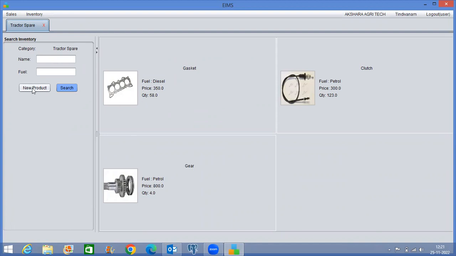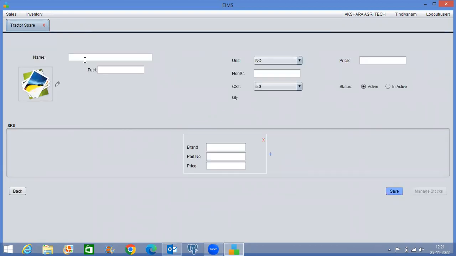Creating a new product is very simple. Just click on new product. Here I'm creating a spare product. Let's do spark plug, and enter the HSN and the price.